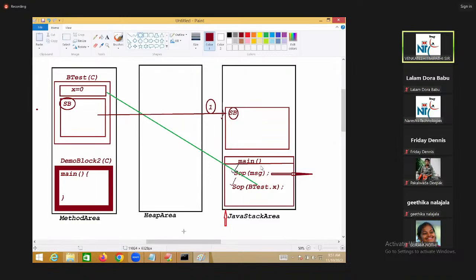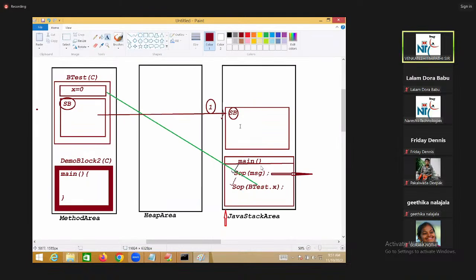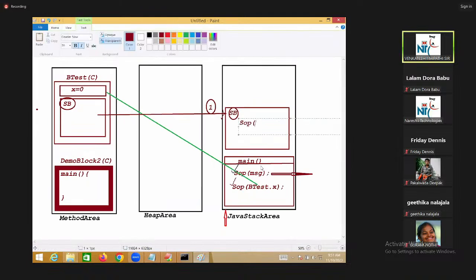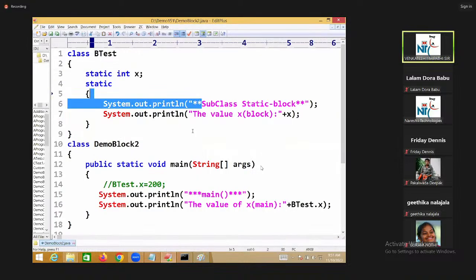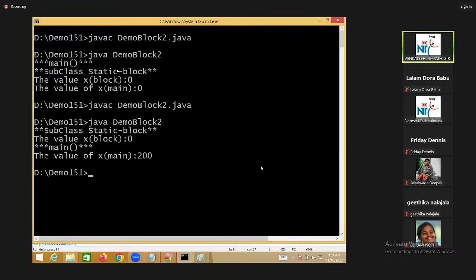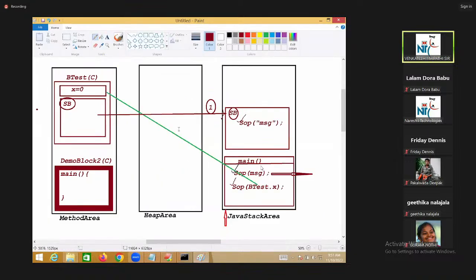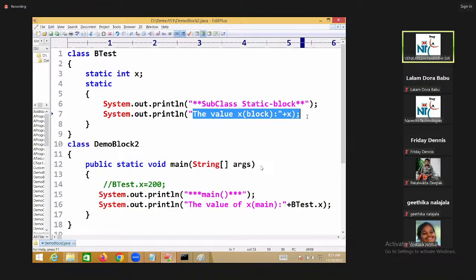What is available in the block now? Sir, this message is there. System.out.println, one message is available. What is the message? Subclass static block. Is the subclass static block message coming out or not? This message came. When this message came, what is there in this block now? The X variable.